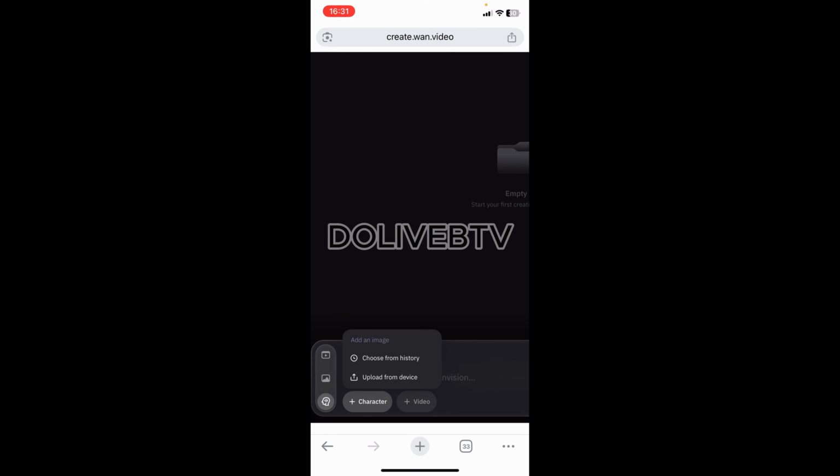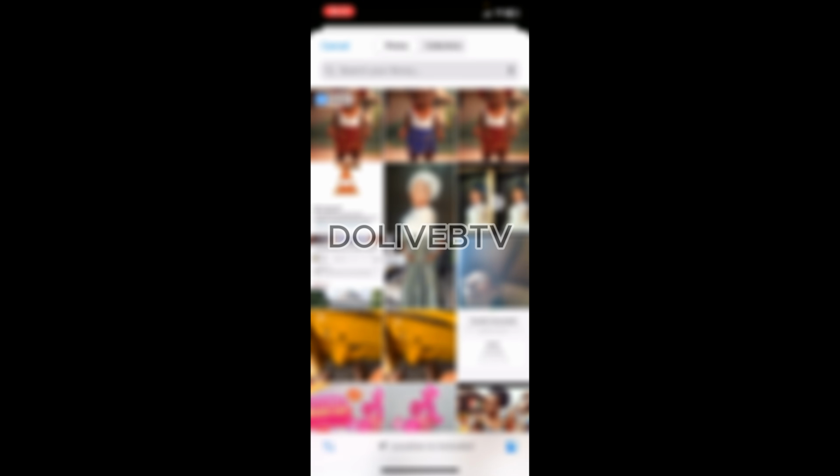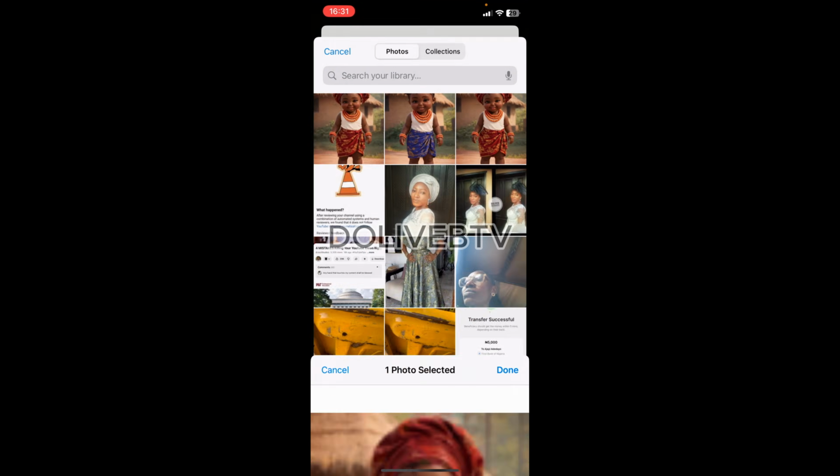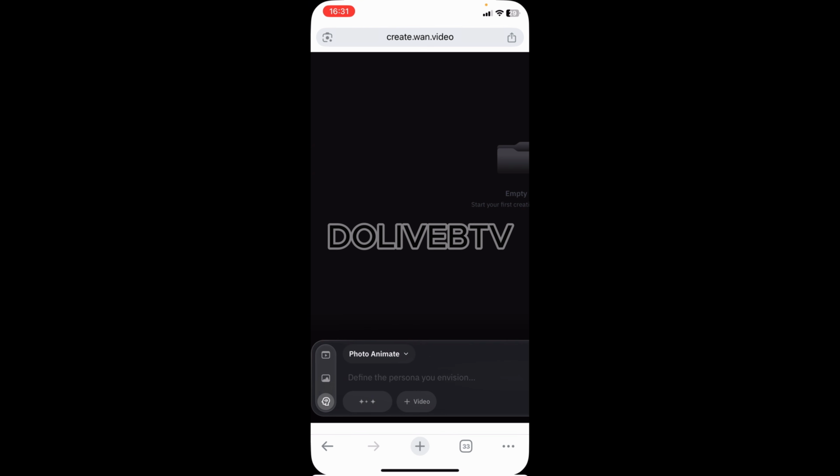So once it's on photo animate, you click on character to upload your baby character. So you choose from device, or library, and you click to upload your baby. You wait for it to upload. All right, you can see the baby has been uploaded. And note that you need to sign into this platform before you can access it.